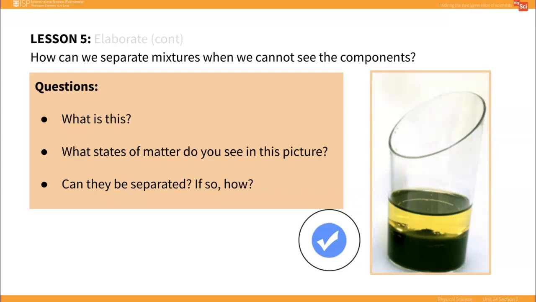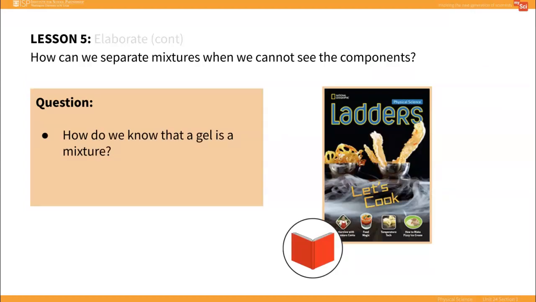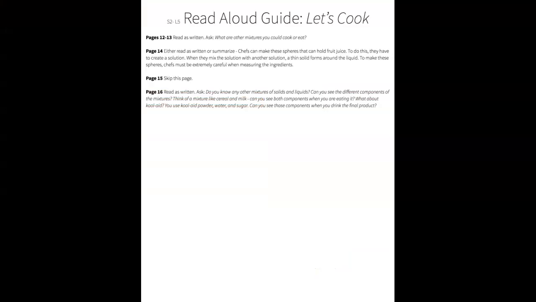We've spent a lot of time talking about liquids and solids being separated from each other, but now it's time to see if students can think about how you might separate 2 liquids from each other. You'll connect the idea that solutions or mixtures are found all the time in cooking by reading the book Let's Cook with students. The Read Aloud guide found in the teacher pages allows you to narrow the discussion to solutions and mixtures found in the book.